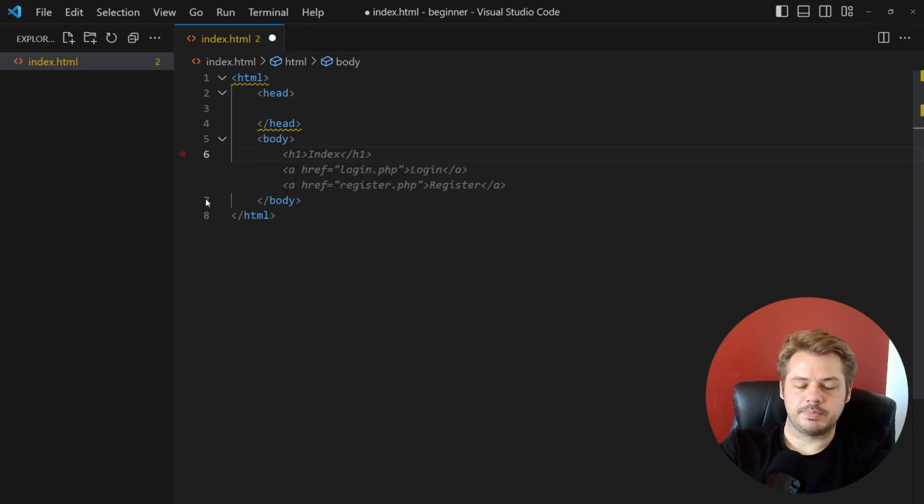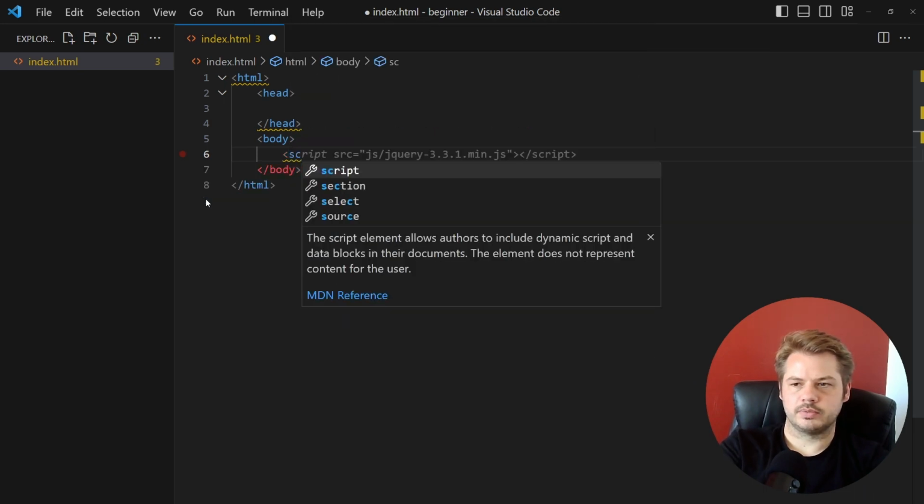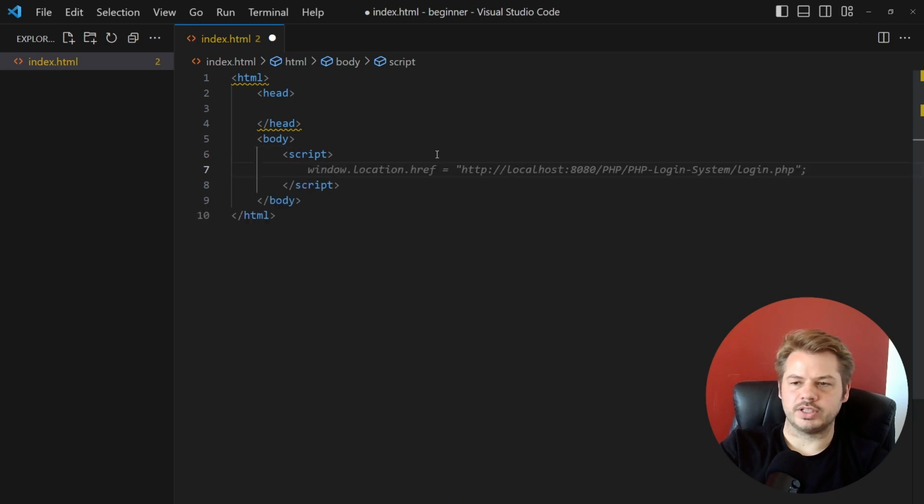So this is going to be one of the simplest examples. What we do is we open up a script tag. And this is telling the HTML file that we want to start using JavaScript. What we can do is we can either attach a file, as you can see here, src is equal to js/jquery, or we can just close this tag off and start injecting JavaScript directly onto the page.